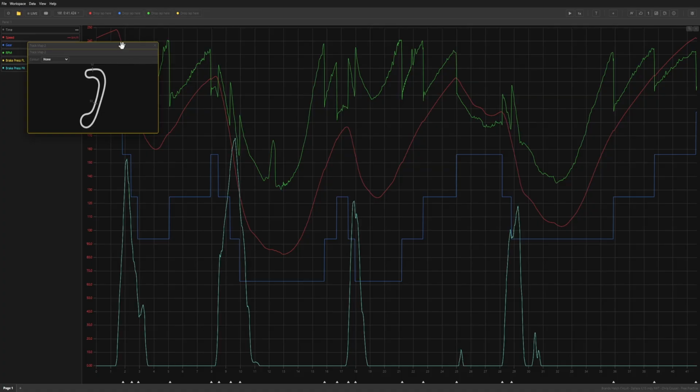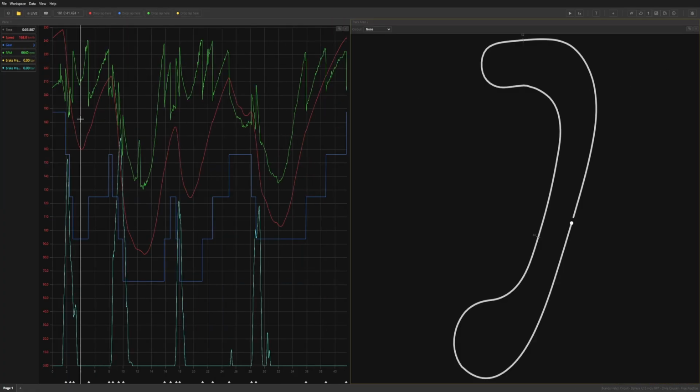You've also got a track map that should sync up. So, okay, I lied. It doesn't sync up. That's work in progress. I had that working and now it's broken again. So that's fun.